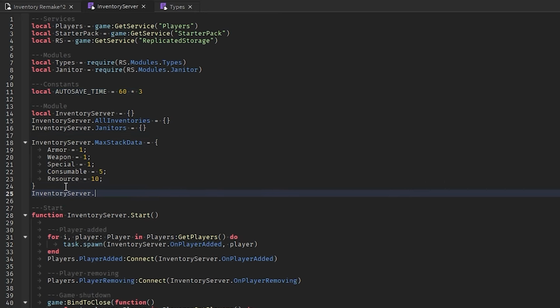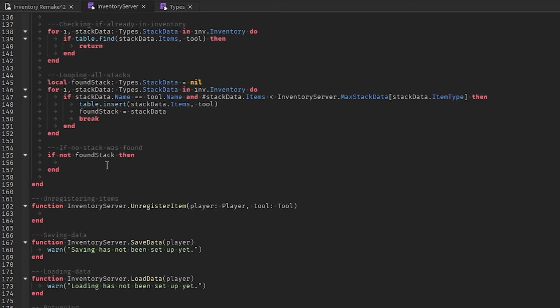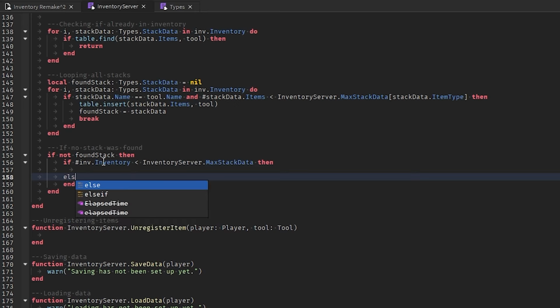InventoryServer.maxStacks is going to be 20. You can change this to be whatever you want it to be. So if you wanted the inventory size limit to be 100 stacks, you can change this to 100. If you didn't really want a limit, then you can just ignore the if statement we're about to create. Essentially, we're going to check if the number of items in the inventory's stack data is less than InventoryServer.maxStacks, then, else.